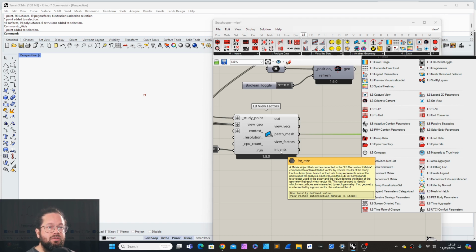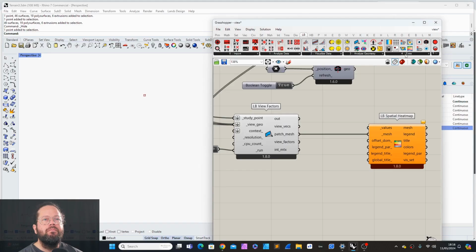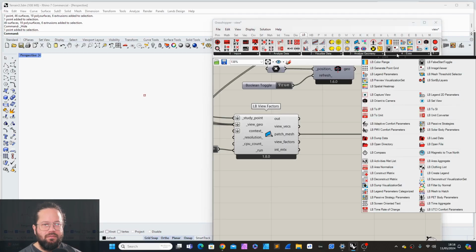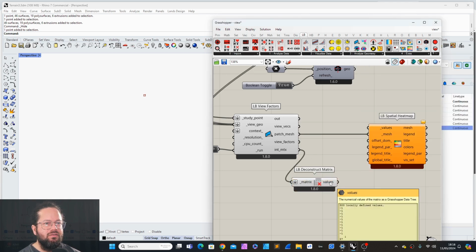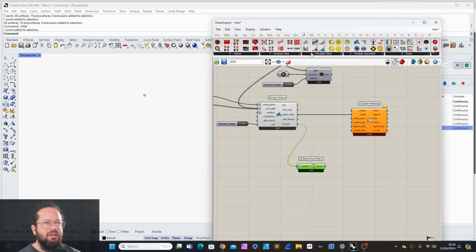This can be used to identify which view patches are intersected by each geometry. If no geometry is intersected by a given vector, the value will be -1. Now we just follow what it says here. Deconstruct matrix. Let's put this in here, and now we have values. And now we can place the values in here, but let's have a look first at what these values look like. -1, -1, -1, -1, and then 75.